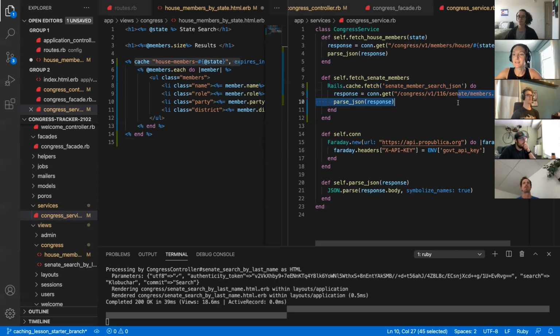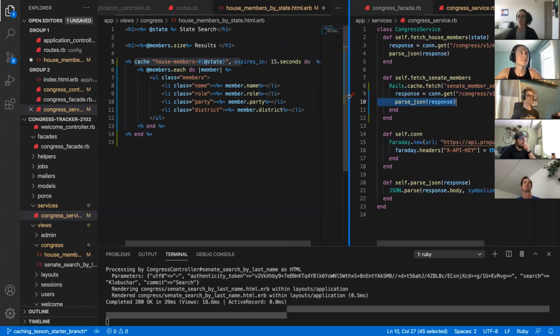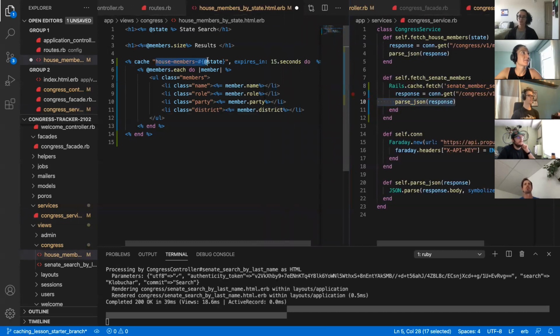Which is the same thing that's happening over here. The first time we render this view for a specific state, let's say Alabama, it's going to say, is House members for Alabama a key in my cache? No, then let's go ahead and create a key that's House members for Alabama with this data. And the next time that you try to go to Alabama's page, it's going to say, is that House members Alabama key present in the cache? Yes, then go ahead and serve up that data. It won't even go into this block.